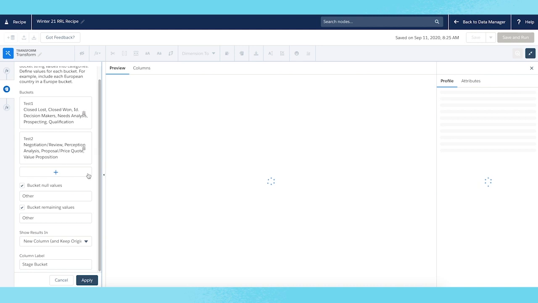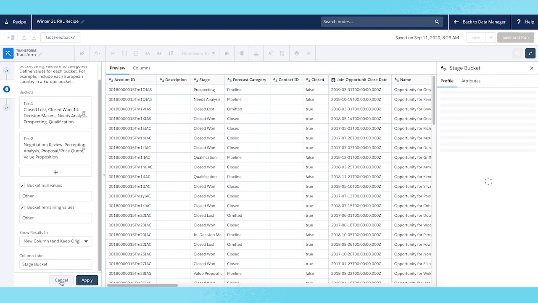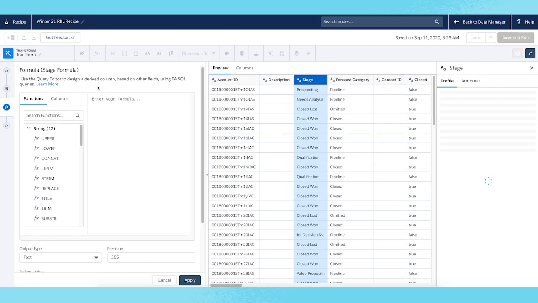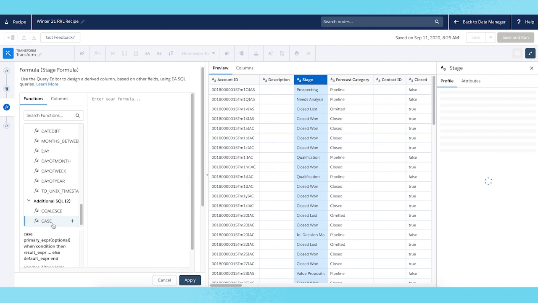But what if you need more functionality? Let's look at the custom formula section. Here is where you get all your string functions, your number functions, your date functions, and your advanced functions. Yes, even a case statement. All you have to do is click on the plus sign beside the function, and it will pop right into the formula editor for you.